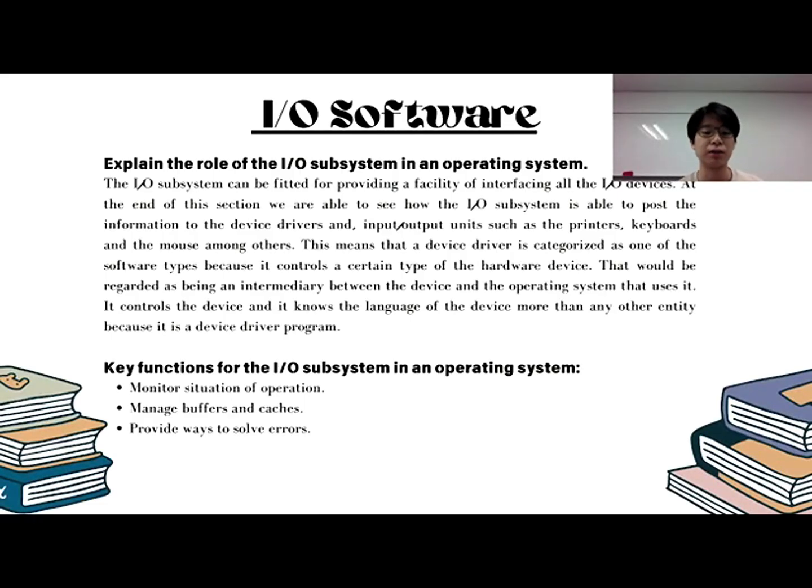Now, I would like to explain the part about I/O software, which is the role of the subsystem in an operating system. The I/O subsystem provides a facility for interfacing with all the I/O devices. At the end of this section, we are able to see how the I/O subsystem is able to post information to the device driver and input-output units such as the printers, keyboards, and the mouse.